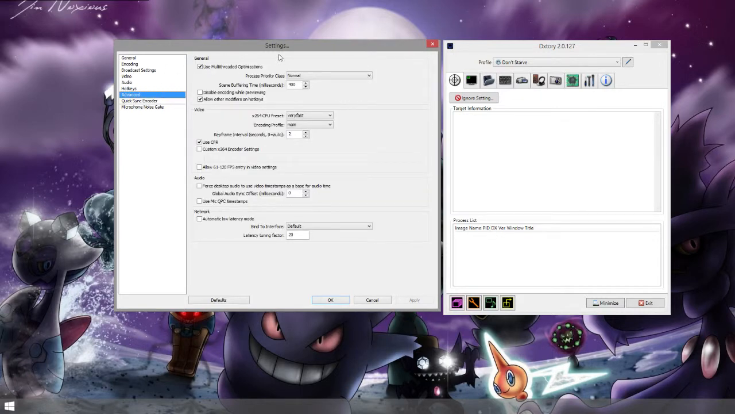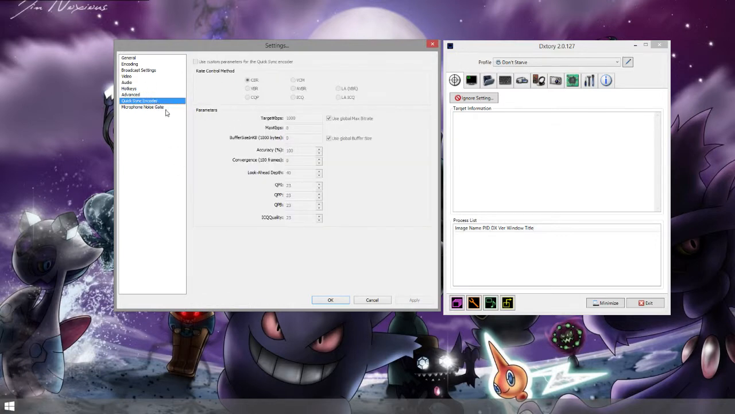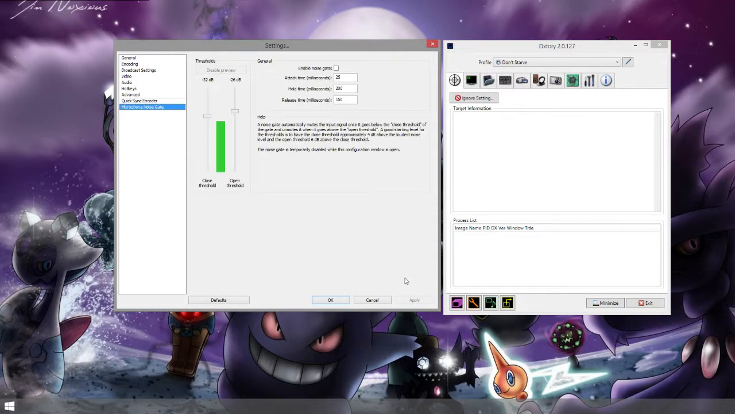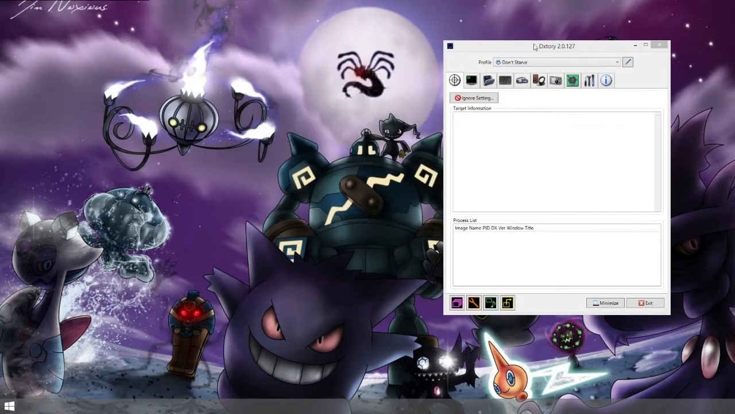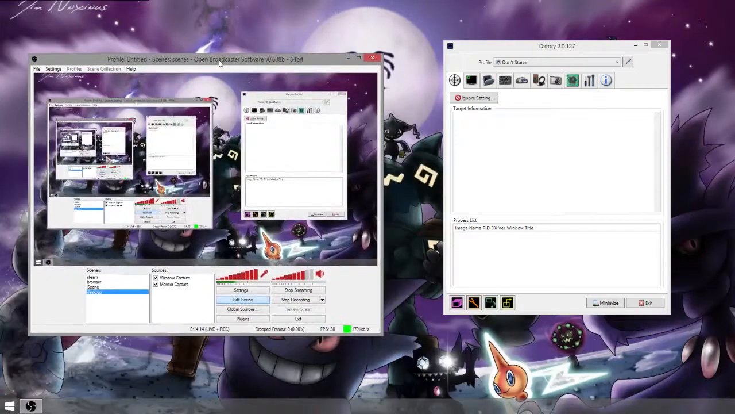Let's see. For the advanced tab, I honestly wouldn't touch anything here. Actually, for the scene buffering time, change it from 700 to 400. And that should be it for that. Quick Sync, you shouldn't have that unless you're using only CPU and not a graphics card. Noise gate, don't worry about it. You can just click OK. And that should be all the settings for OBS done.